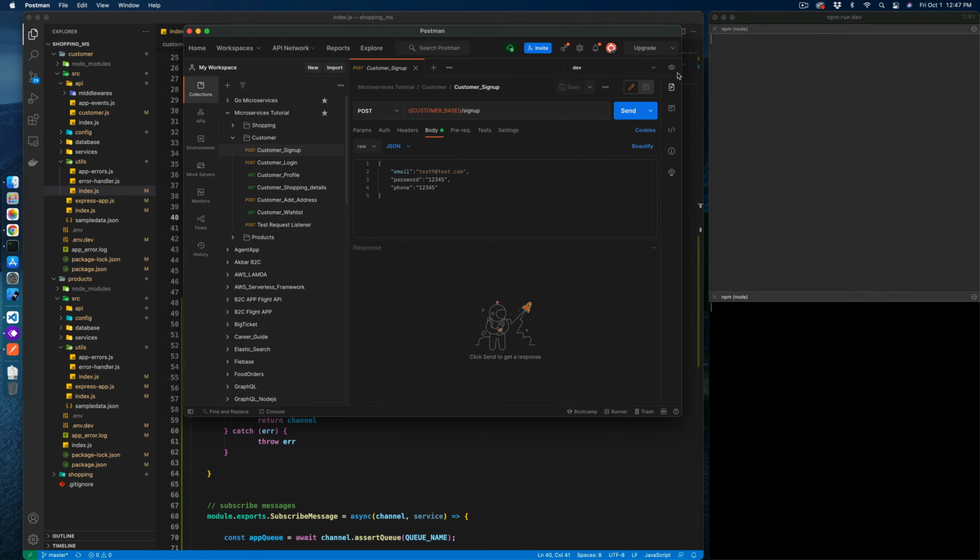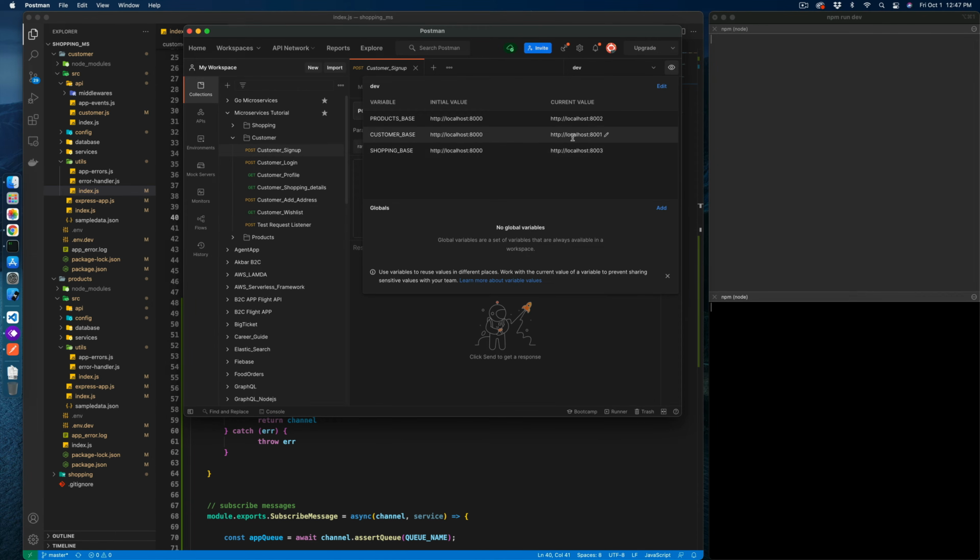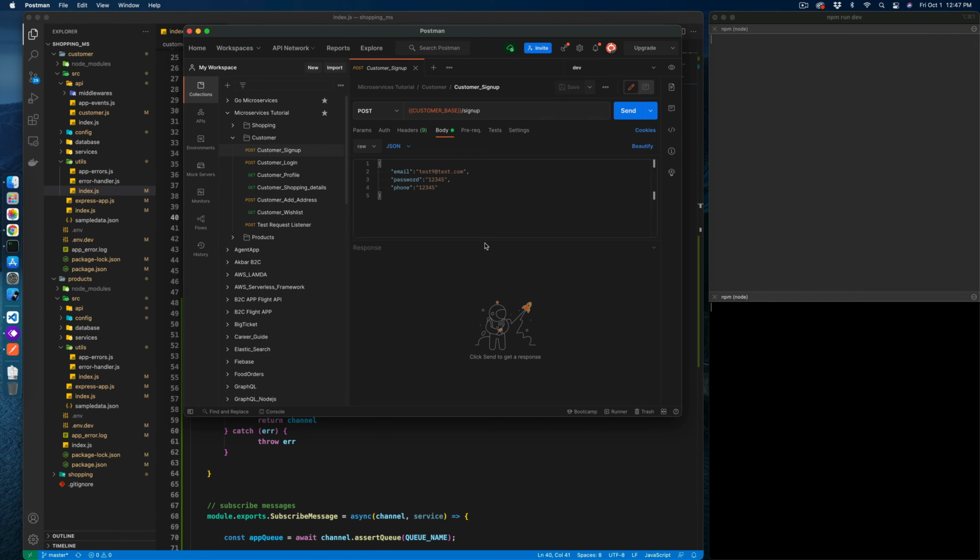This time we are reaching out to the customer service with this specific port number, because we are not using any kind of proxy or gateway. So our customer service will be reachable on 8001, the product service on 8002, and the shopping service on 8003. Right, that's good. As you can see in the customer sign up, we are not using any kind of prefix for customer or product or anything else. So here we are simply accessing this sign up.